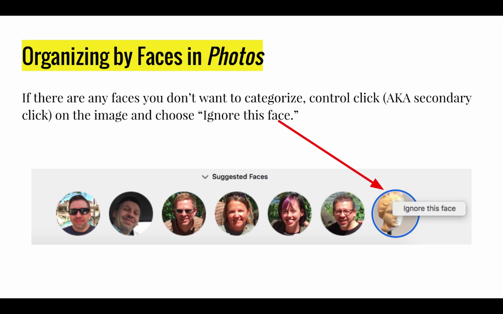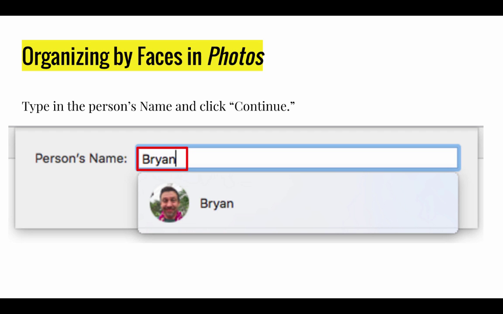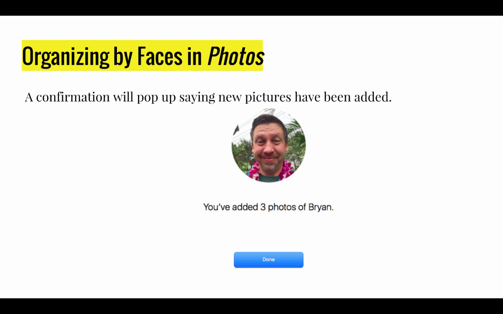You can do the same with faces you do not wish to label. Then, use Command-click to select multiple pictures of the same person. Here I have selected 3 pictures of this individual. Then press the Return key on your keyboard. You will be asked to enter a name for this person. If you have previously identified photos of this individual, their name may automatically populate as you begin to type it. After you enter the person's name, click Continue. And a confirmation will pop up indicating that the new pictures of this person have been added. When you are finished, click Done.